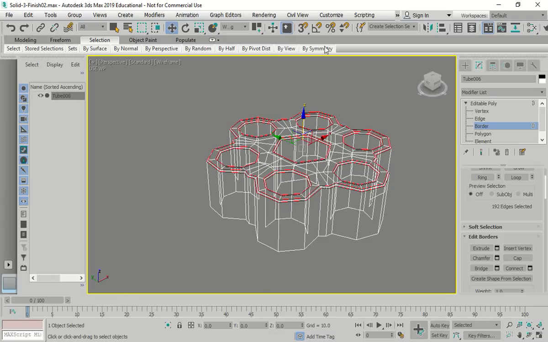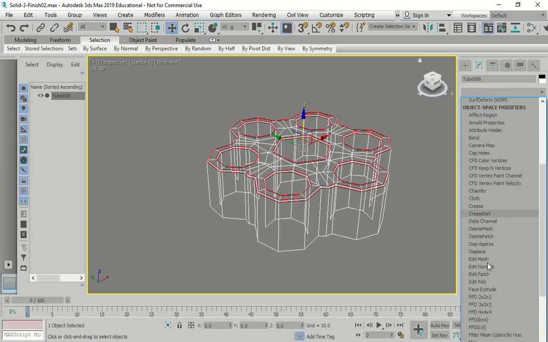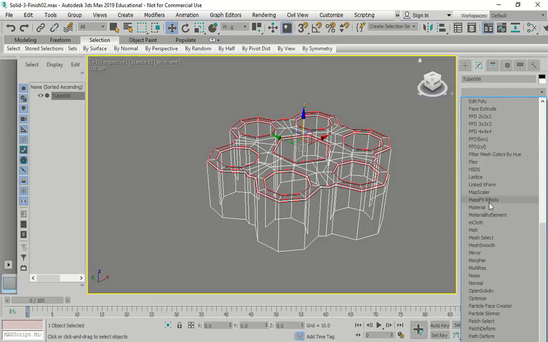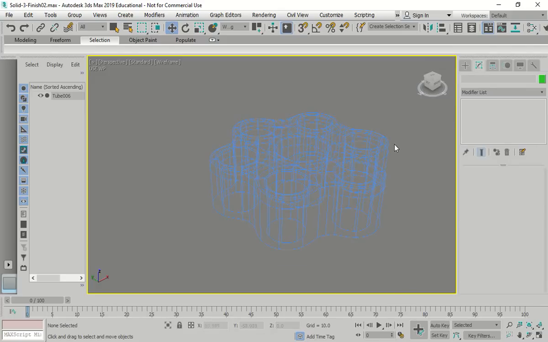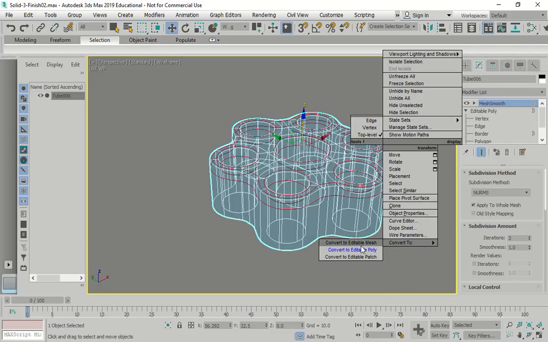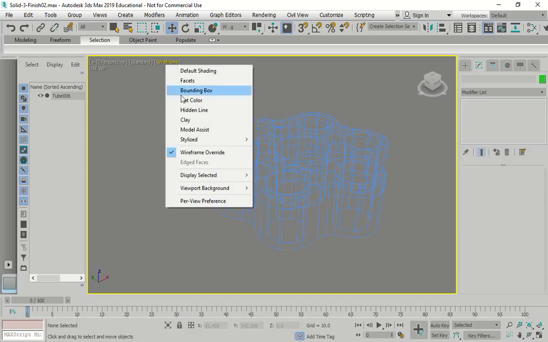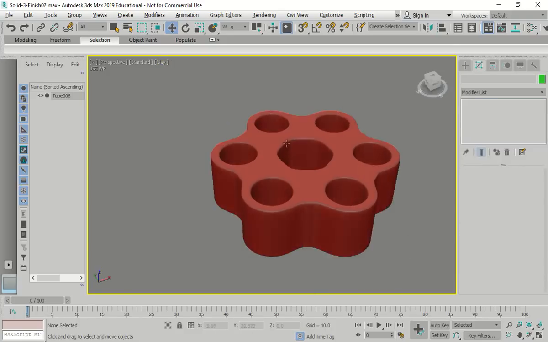Again, with the chamfer still selected, we're going to go to a modify list. And we're going to use our mesh smooth. We're going to uncheck apply to the whole mesh. Actually, in this case, I think we should be applying it to the whole mesh, so it looks nice and clean. And we're going to change this to number 3. We're going to press OK. Click on it again, and we're going to convert it to an editable poly. And like that, ladies and gentlemen, we have completed the piece.